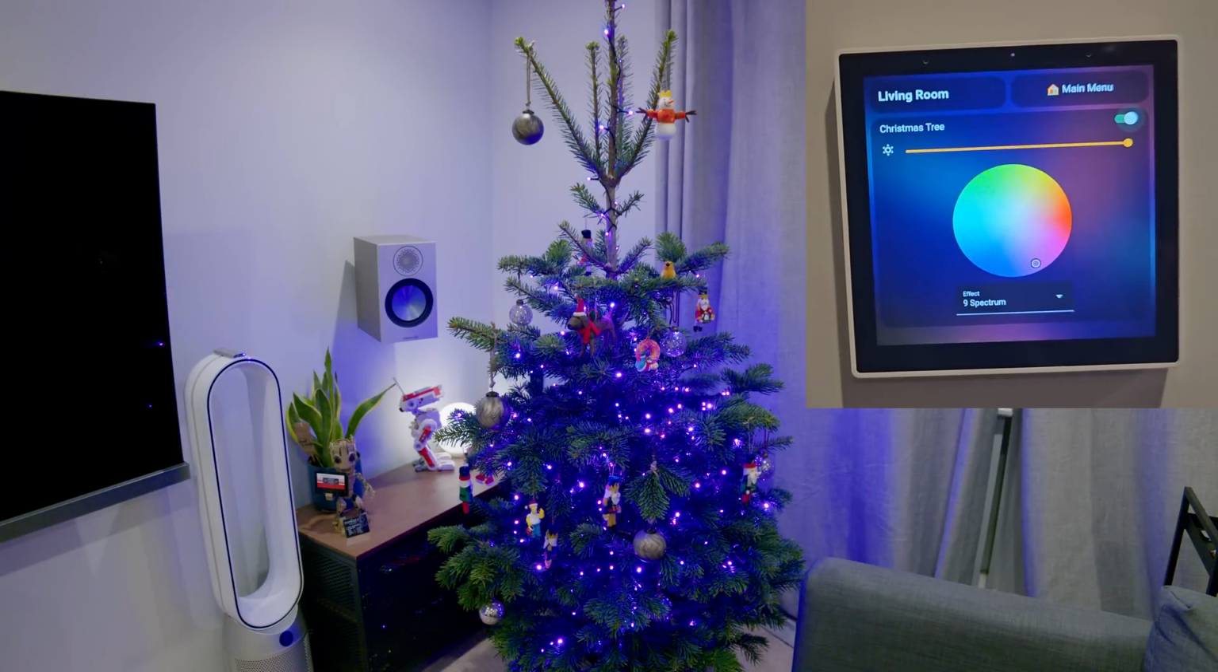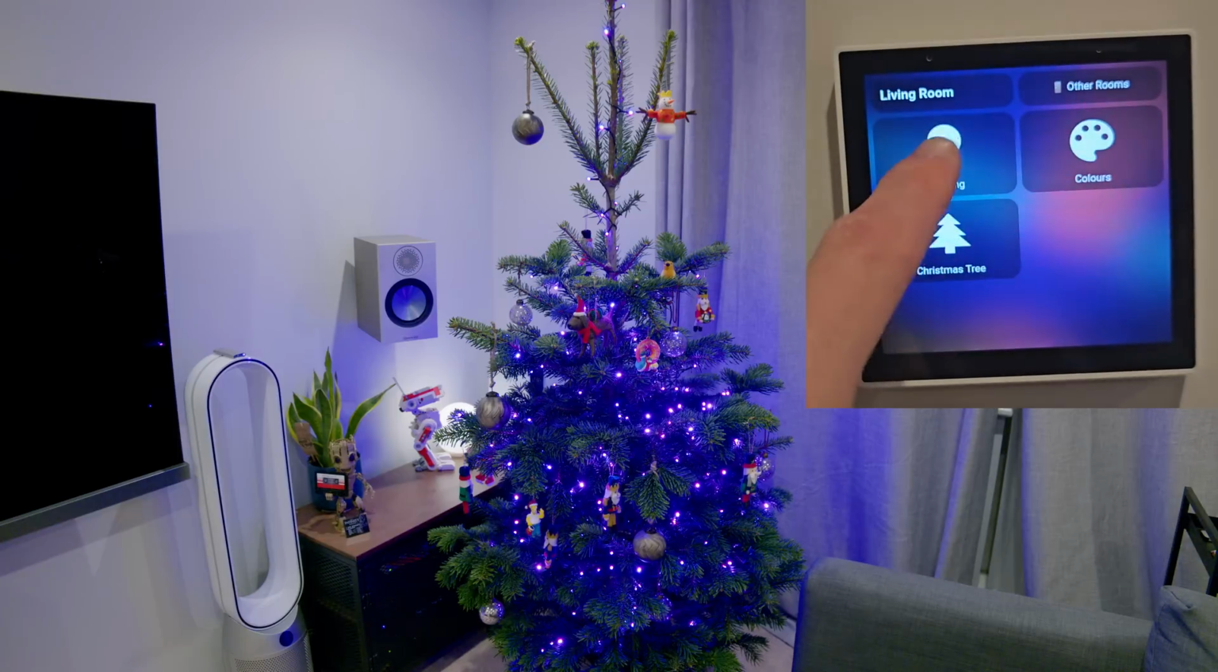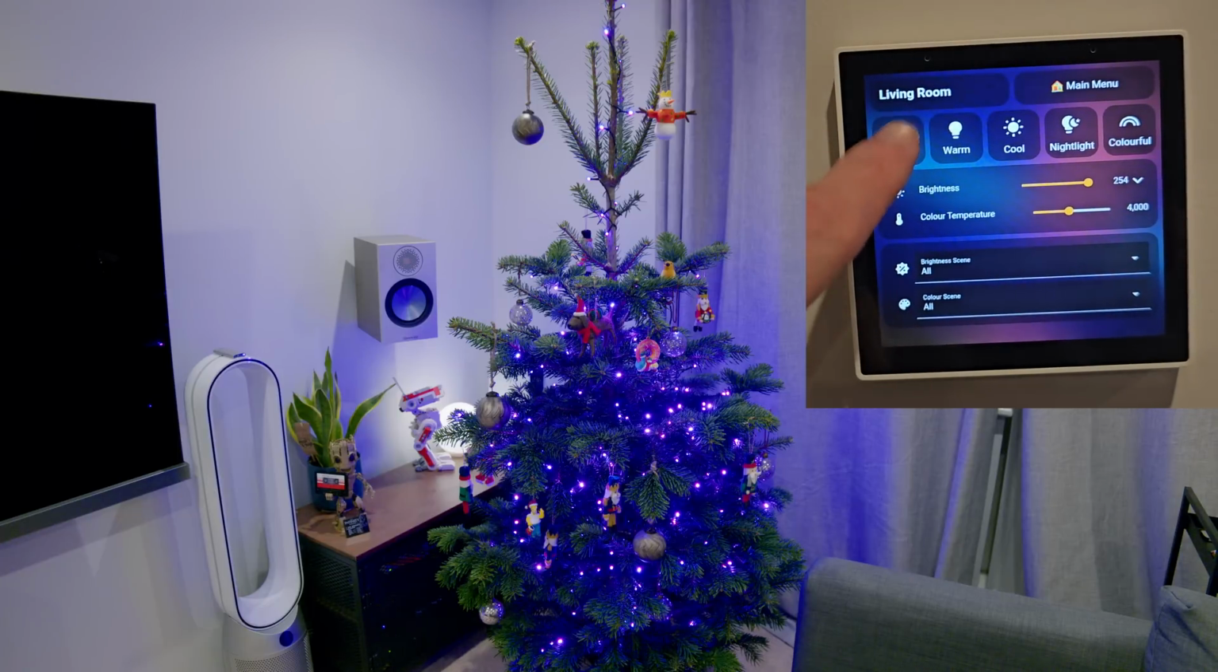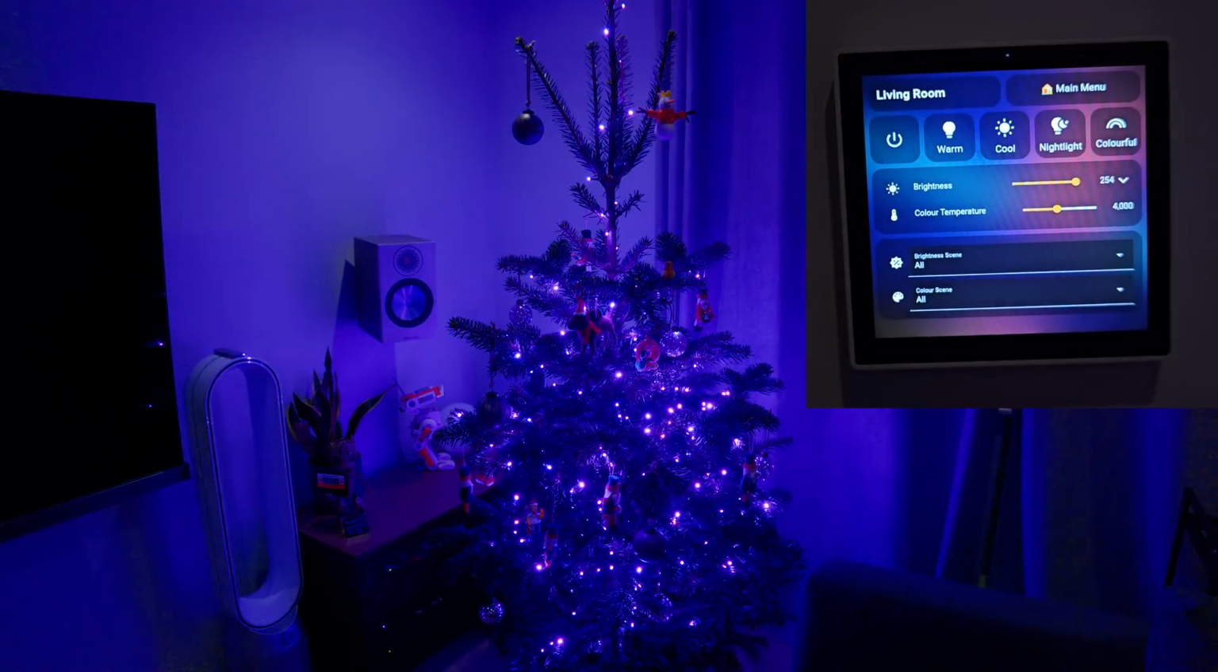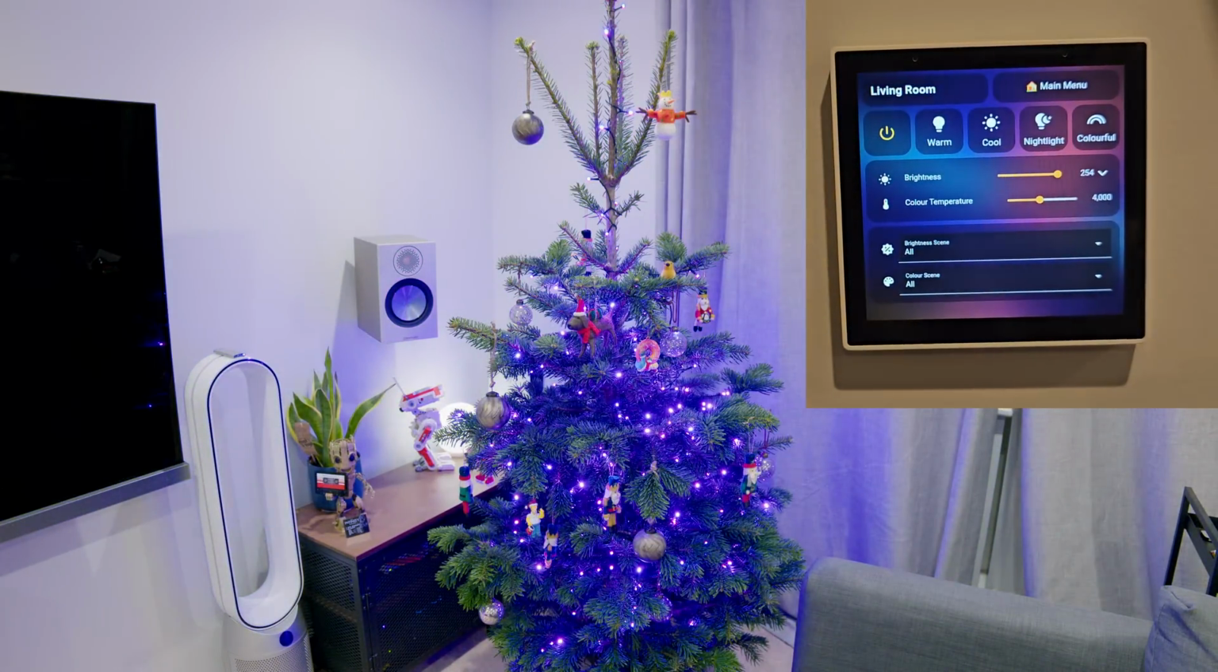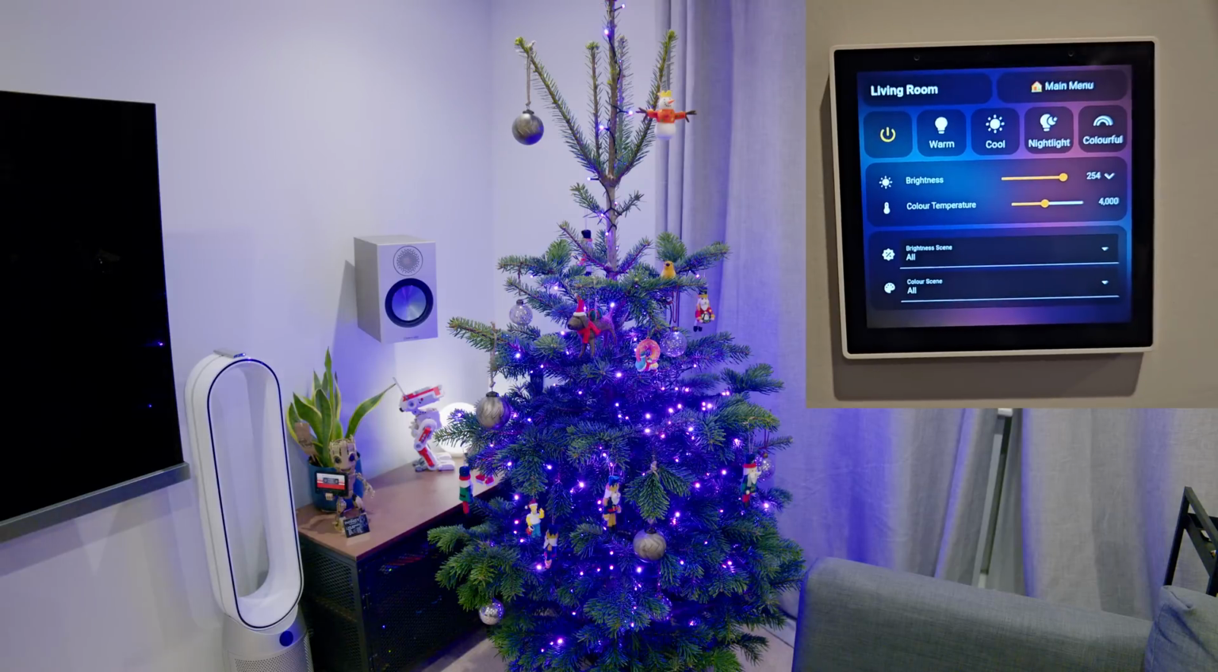I've also integrated this into my normal lighting control. So if I go out to the main menu and into lighting and then turn, say, the room lights off, the room will turn off, the tree will stay on for a few more seconds and then turn off. That delay is intentional just because I think it looks quite nice. If I turn the room lights on, the tree will turn on, and the room turns on. So that works really well.